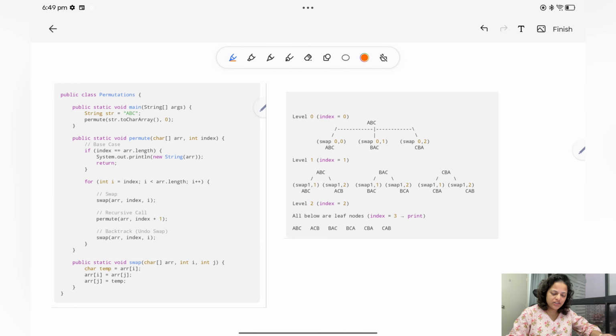Hey guys, so let's discuss a new problem from recursion and backtracking, which is to find the permutations of a given string. You would be given one string, let's say ABC, and you need to find all its permutations. Permutation means how many ways you can arrange this string. For example, ABC you can arrange by swapping A with B, so it will be BAC, then B with C, so ACB, and something like that.